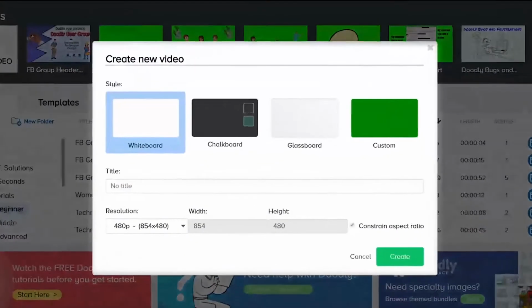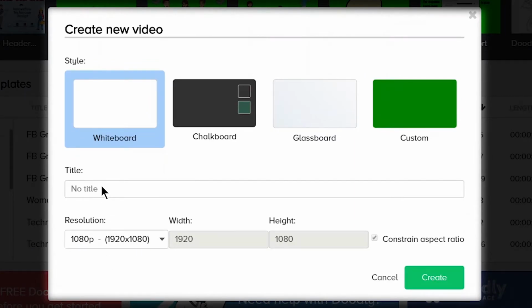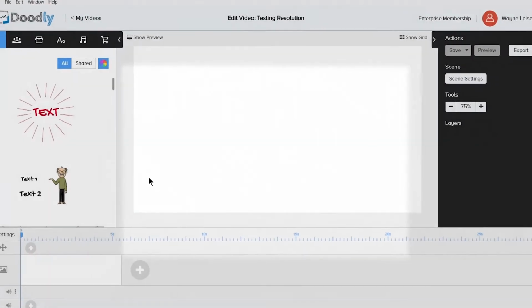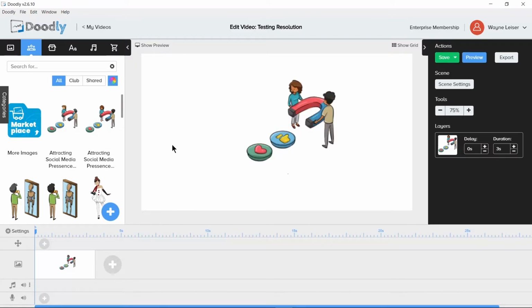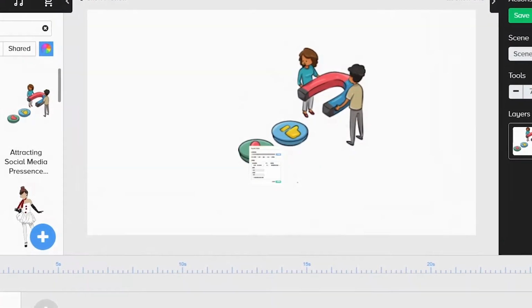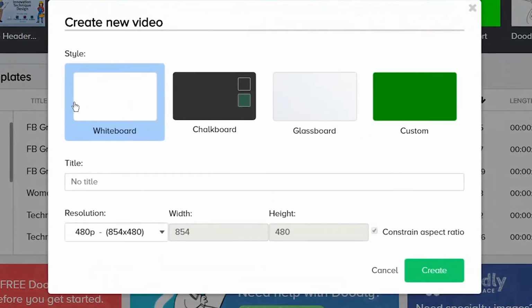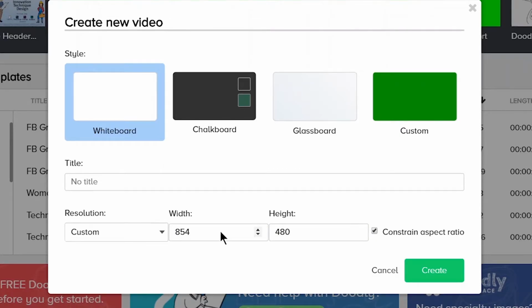Exporting options are not automatically set to the video settings when you created the video. So in your mind, you've set these options already, but then you have to set them a second time when you export. This is absolutely stupid. Either automatically use the video settings as the export options, or put the settings into a variable and then automatically set the export for the user. Doodly's developers have already done this with the custom resolution, as I'm demonstrating here. They just need to make it happen with the rest of the resolutions.